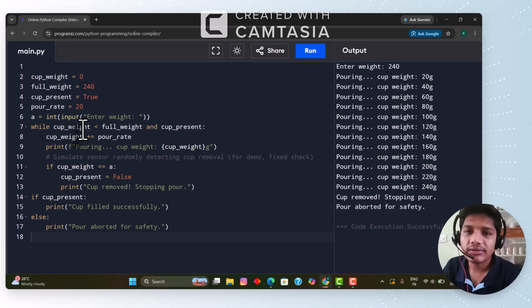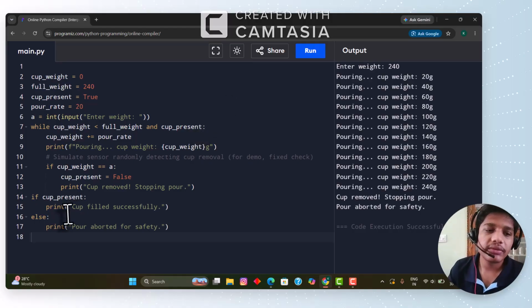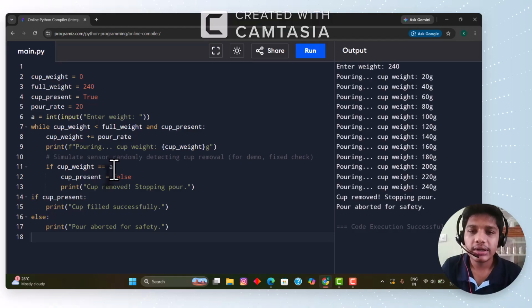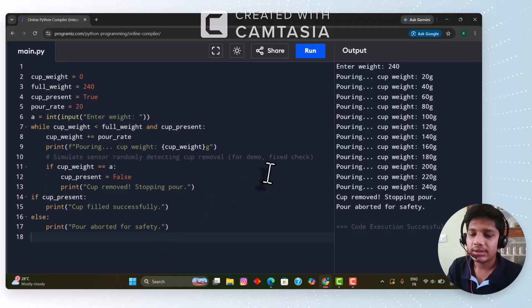So when you go again to this condition, 240 is not less than 240. The condition fails, and cup present becomes false. Both conditions have failed. So when we go here, we have gone up to 240, right? But cup present becomes false because of this if statement. So it will print cup removed, stop, pour aborted for safety. So this is how it works.